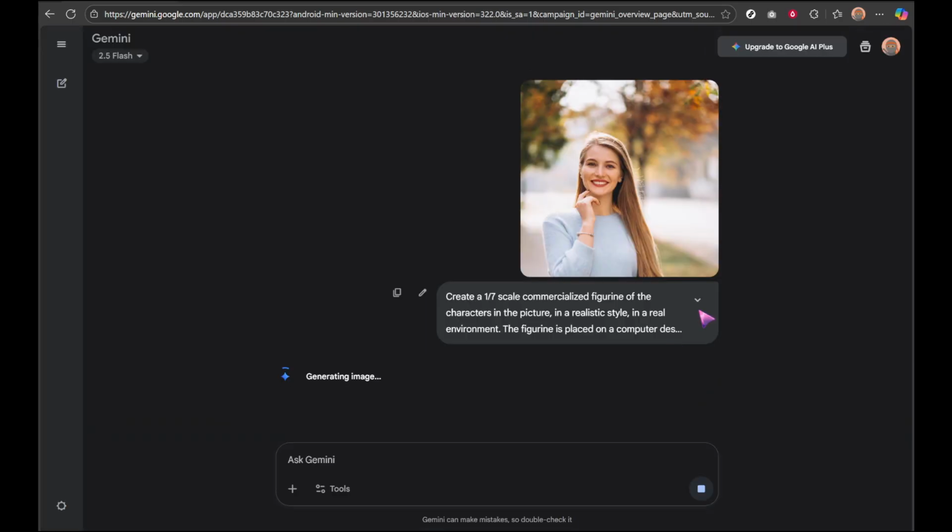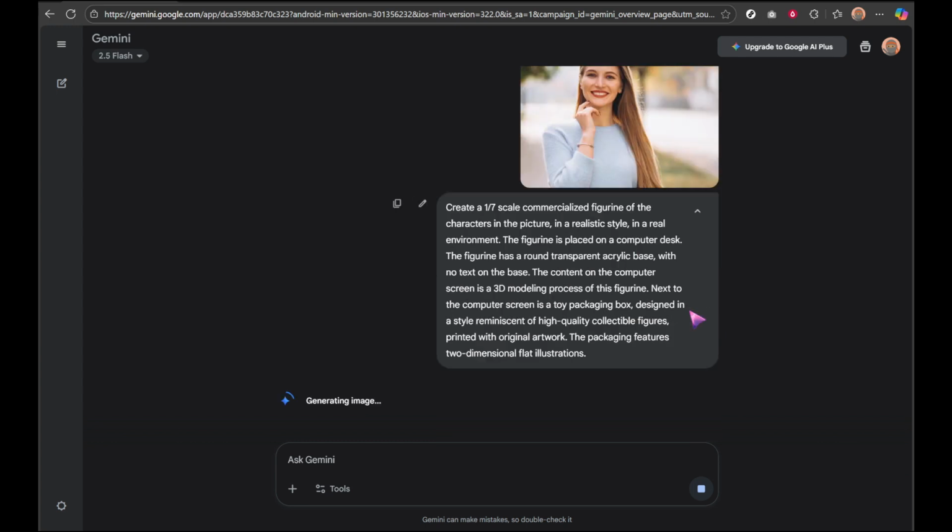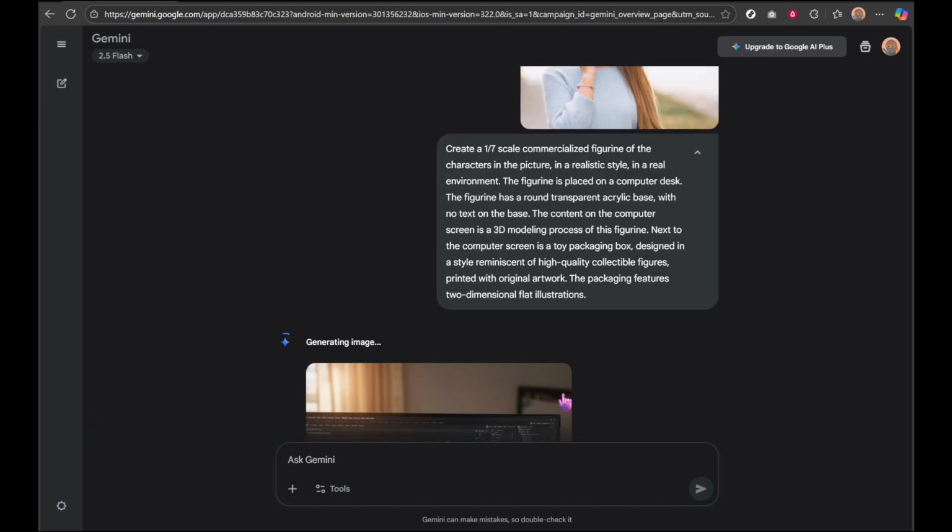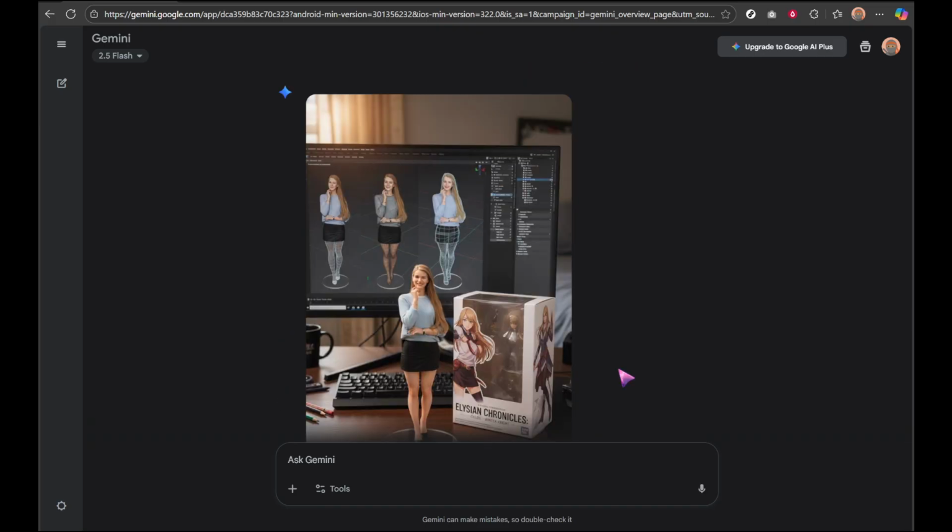After entering your prompt, move on to the exciting part, clicking the Generate button. This allows the AI to work its magic, applying the style and transforming your 2D image into a 3D model. Depending on the complexity of the style and your system's capabilities, this step might take a few minutes.